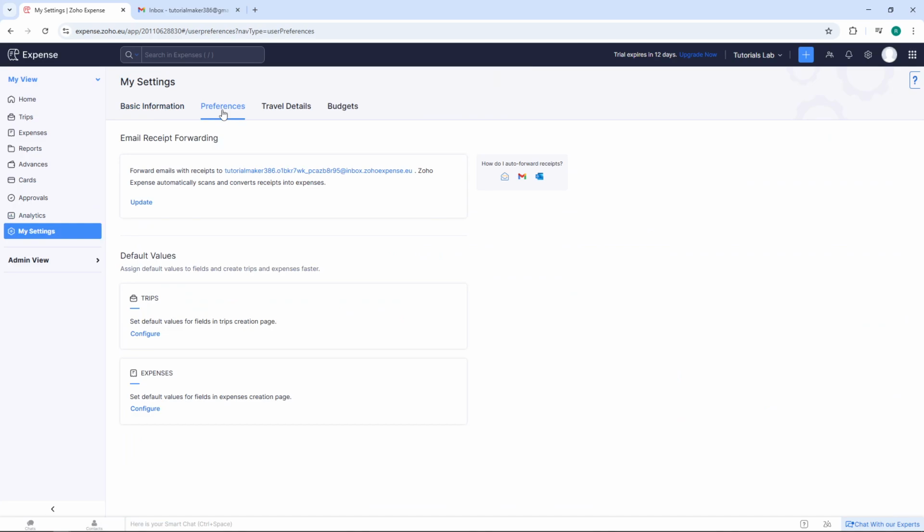Once you're in the Preferences section, scroll down until you locate the receipt forwarding email address section. This is a crucial part of the setup because Zoho assigns you a unique email address specifically for forwarding receipts.